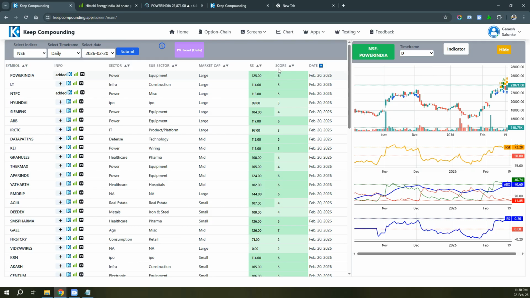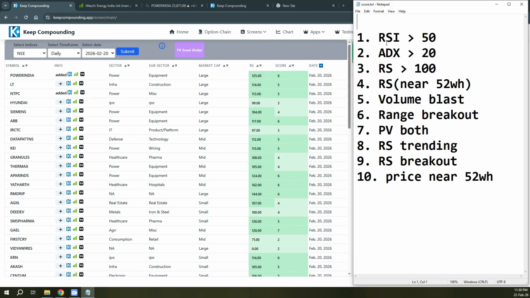And the score is nothing but the score out of 10. So I have used 10 different indicators and price volume action to calculate it. These are the 10 indicators I used to calculate that score.